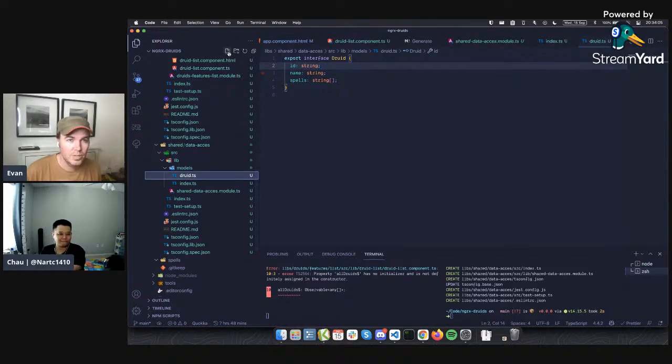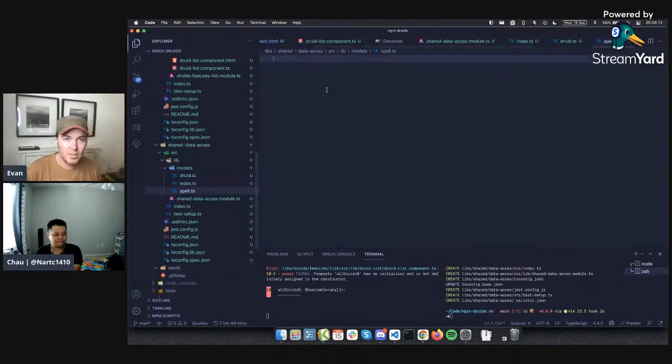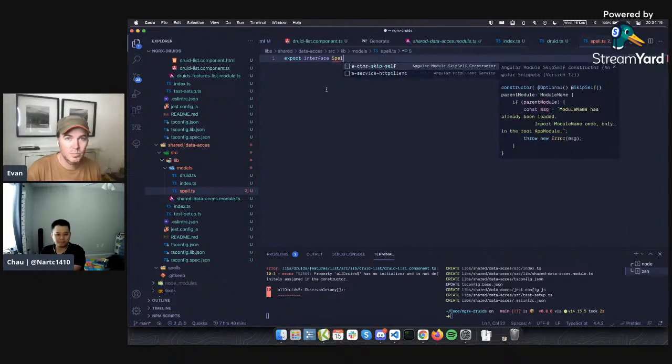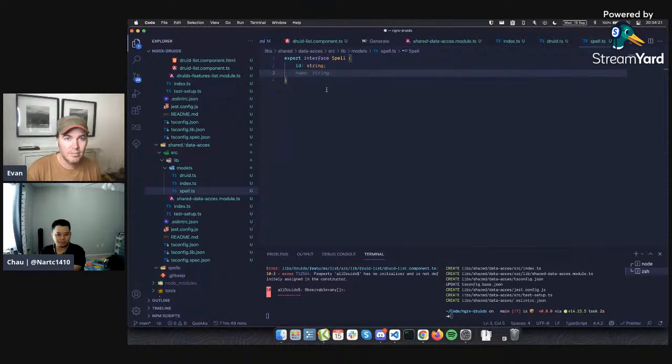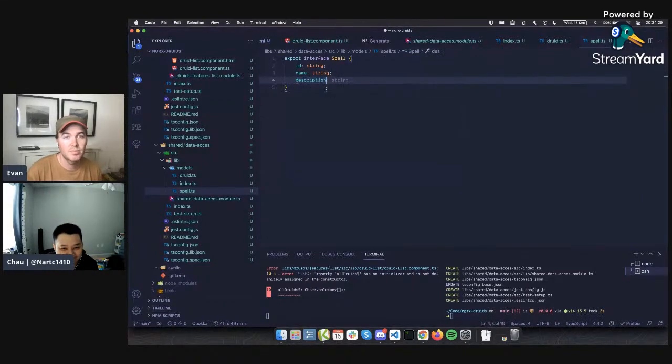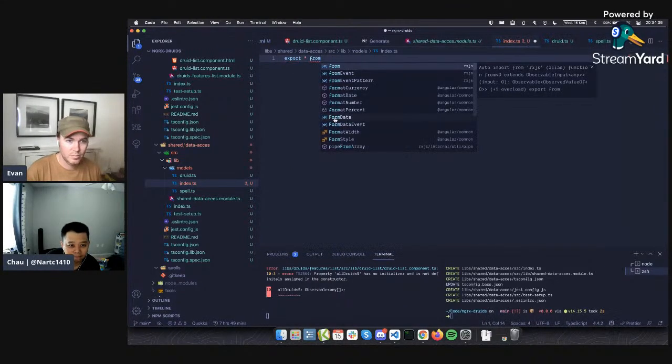I'm also going to already just create this so I don't forget about it later. And that is the spell file, where I'll export interface Spell. And that'll have an id, which is a string. That'll have a name, which is a string. And yeah, I think there's probably a description. Makes sense.